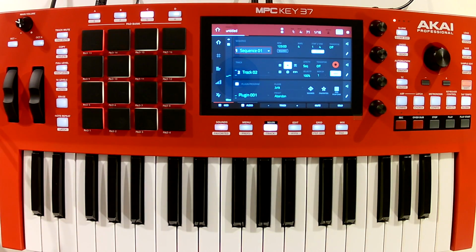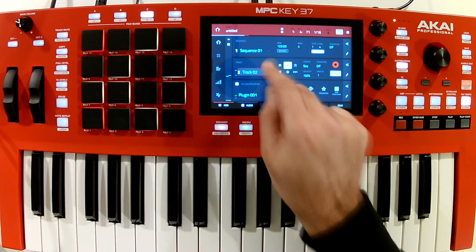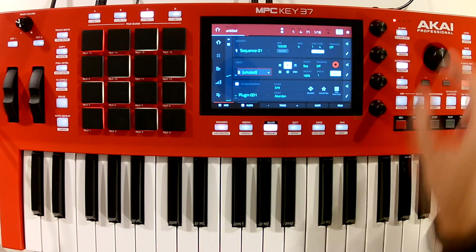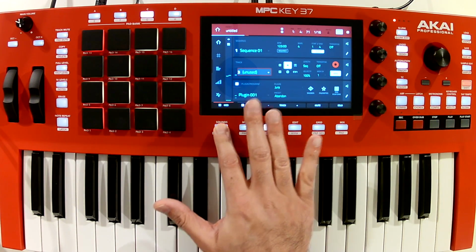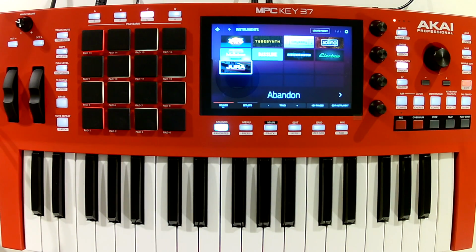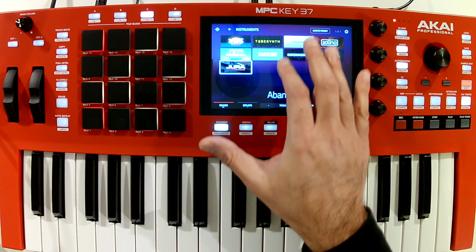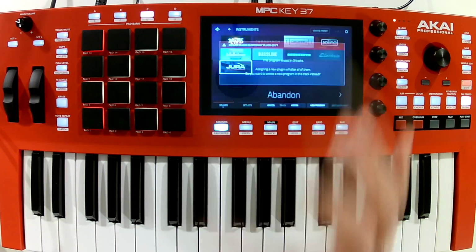Great. If we're fine with that and we want to add more, we can click on track 2 and scroll to the third unused selection. Then we can click on back to sounds and we can now choose a different instrument. So in this case, let's choose the tube synth.